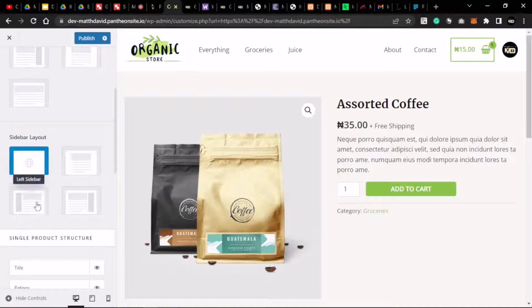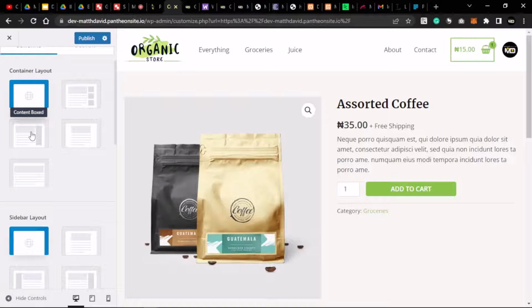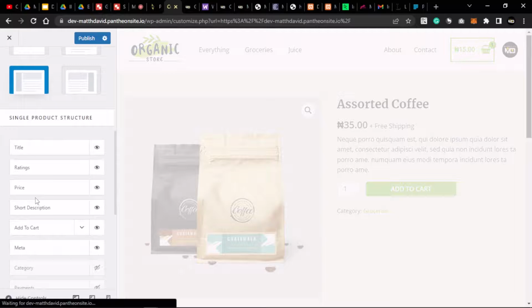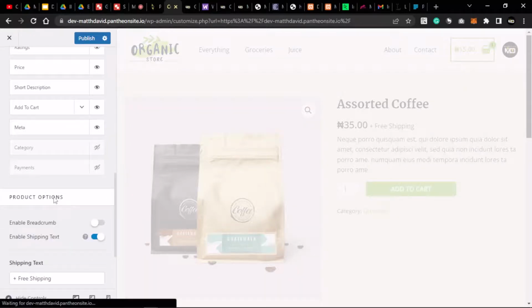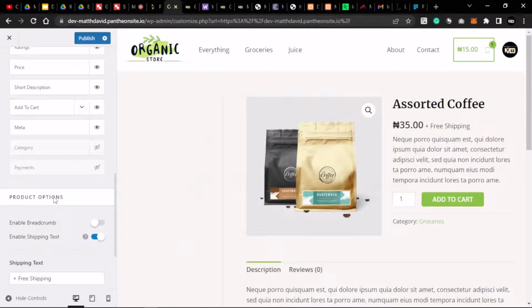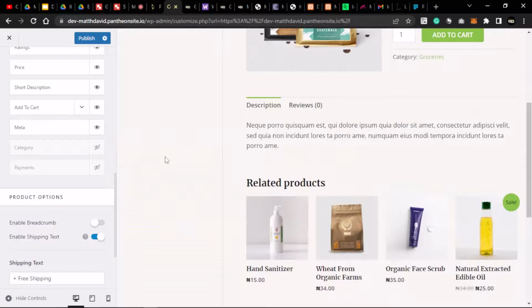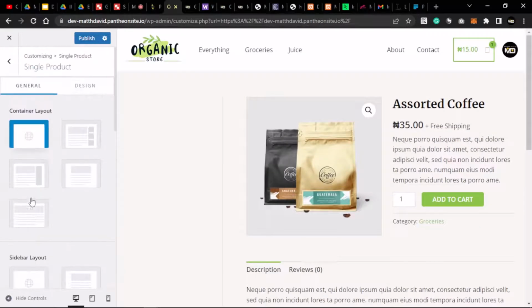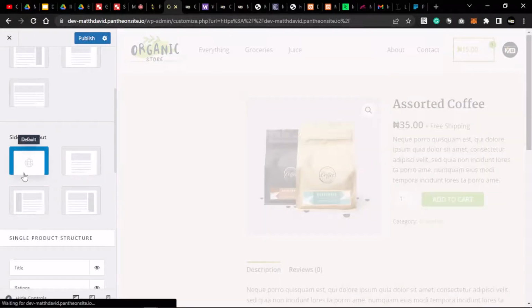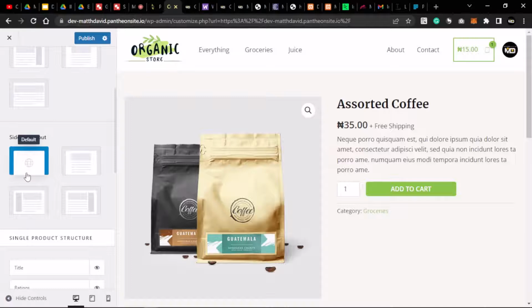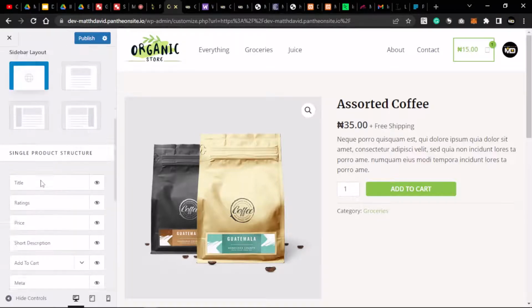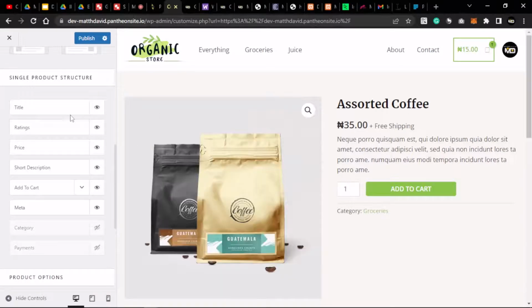So no sidebar, and you can also add a sidebar to it. You can add a left sidebar to it. Actually, depending on your choice, but I remove the sidebar. So the structure, you can also determine the structure here. The title, you want to leave that.